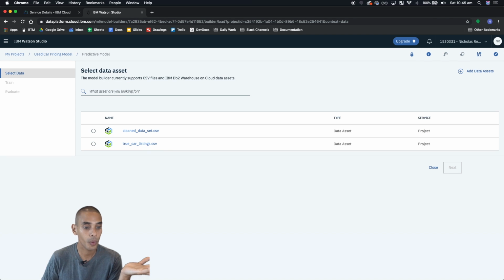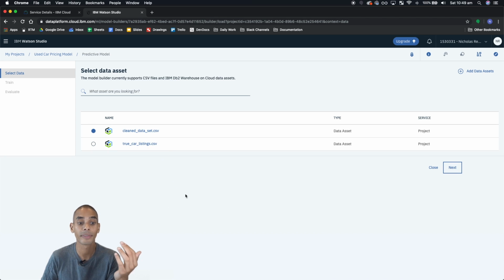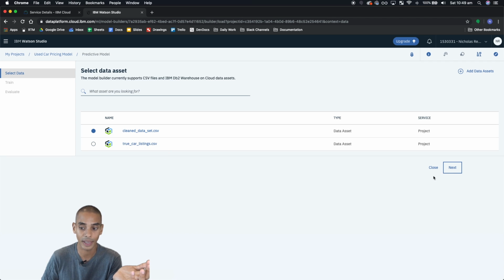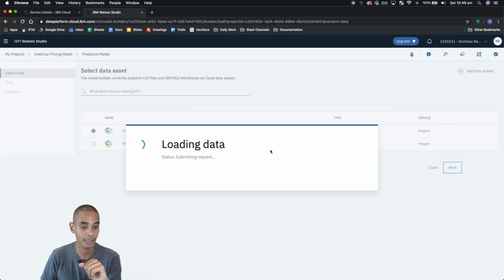Alrighty, so now what we're up to is selecting our data set. So there's three parts of this: selecting your data, training, and then evaluating your models. So what we wanna do here is select the data set that we've cleaned. So that's gonna be our clean_data_set.csv. That's the one that we just pumped out using our data refinery flow. So let's select that, then select next.